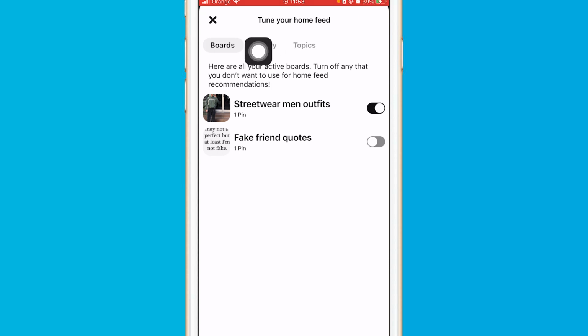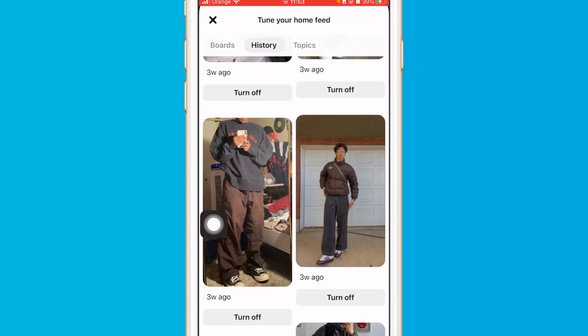Now, if you want to view recently viewed pins, you just want to click on history, and here you will find all your recently viewed pins.